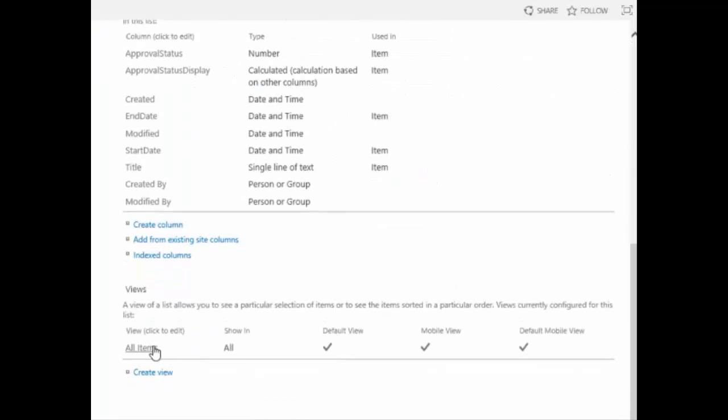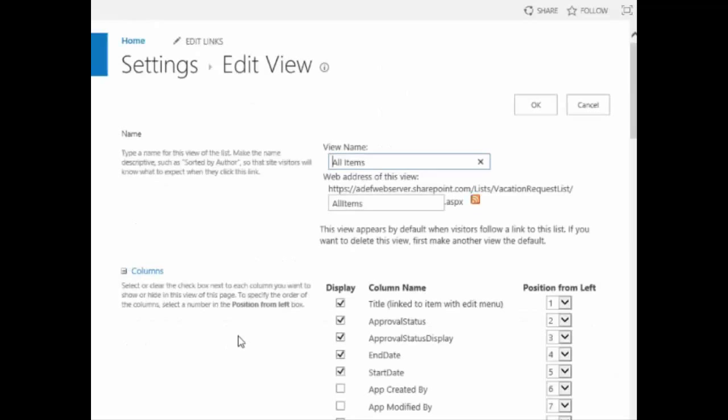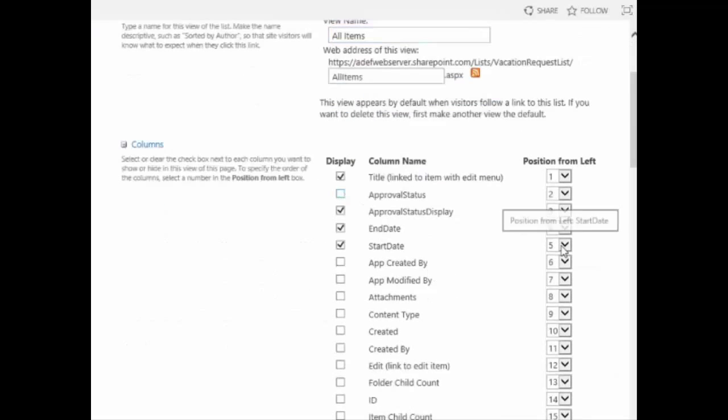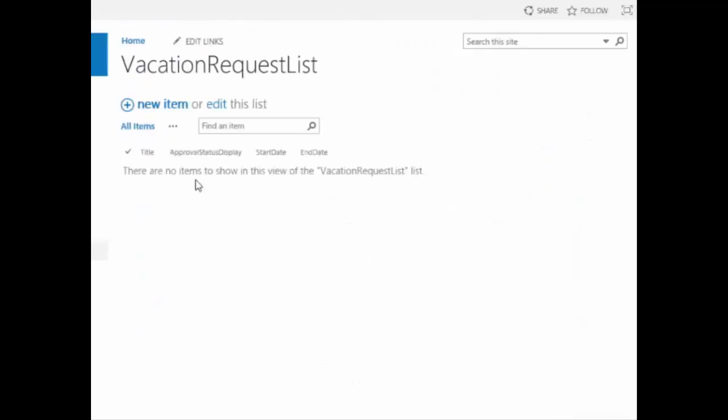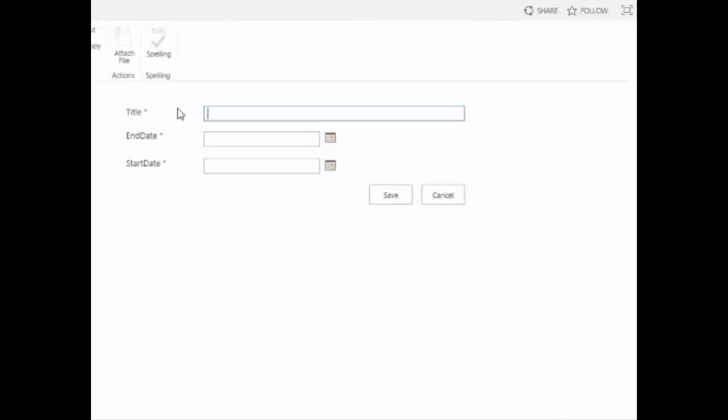Also, lists have multiple views. In this case, we'll go into the view and we'll again set the approval status field to not be shown, and we'll reorder some of the fields. Now, when we create a new item, the form will show.